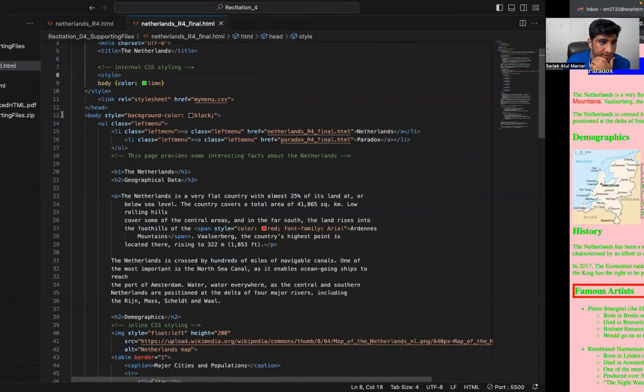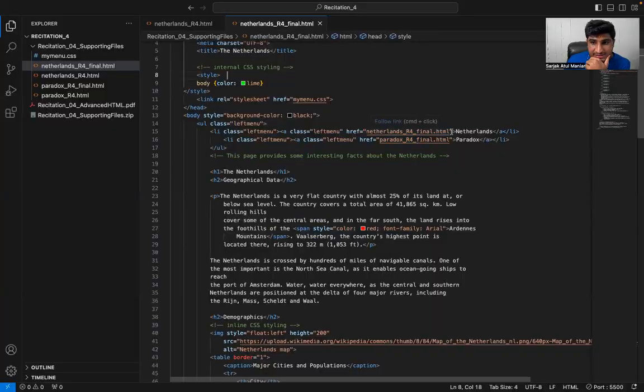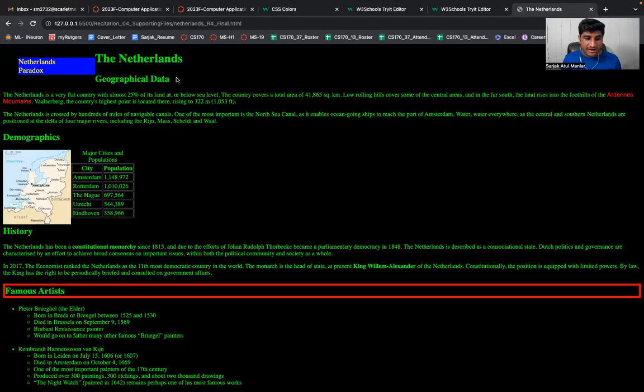And then you can see that I have opened up an unordered list over here. In this, there are different options, like Netherlands and Paradox. So this is a menu. For example, on different websites which you visit, you see that there are different options: contact us, home, about us, and so on and so forth.